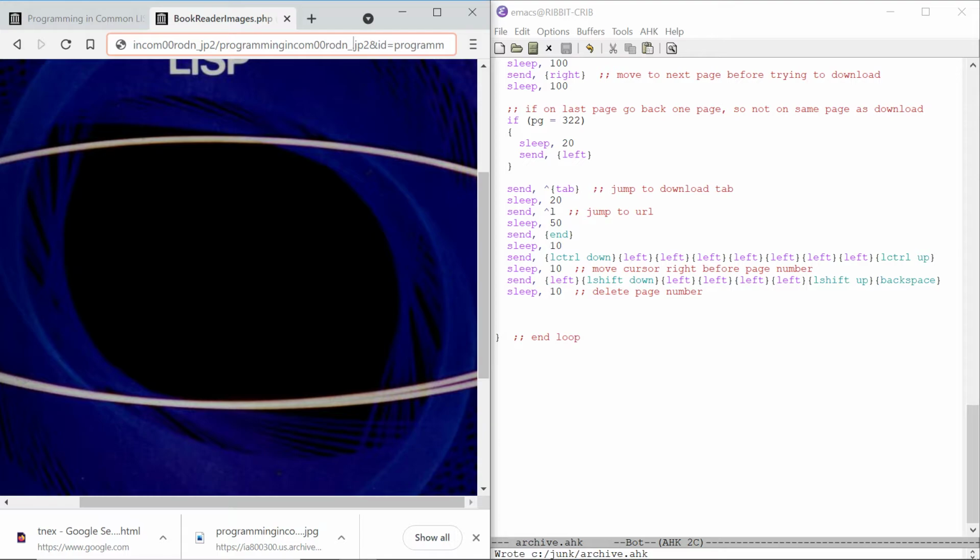So now I'm going to fill in the page number. And we set the page number above. So right now the page number should be 2. Now we're going to use a, what are they called? Format string. So send format, and then we want it to be padded 4 characters.